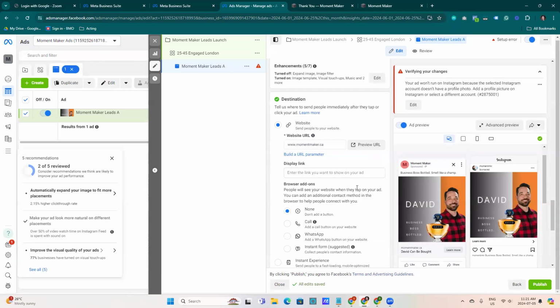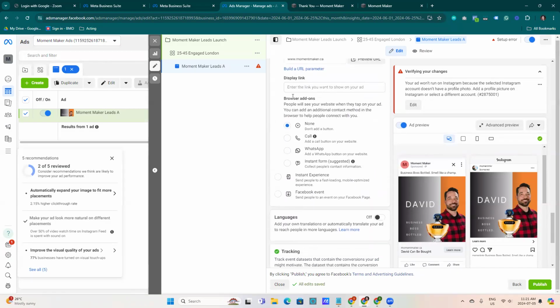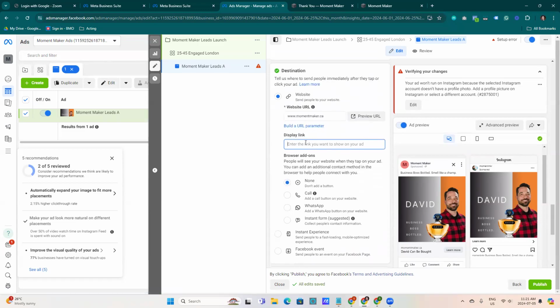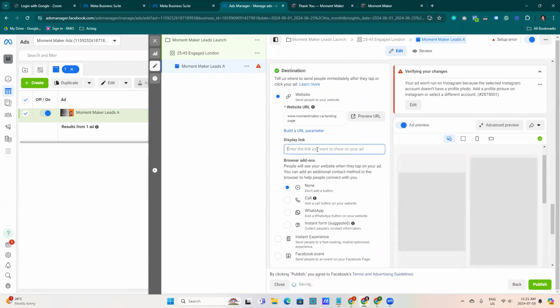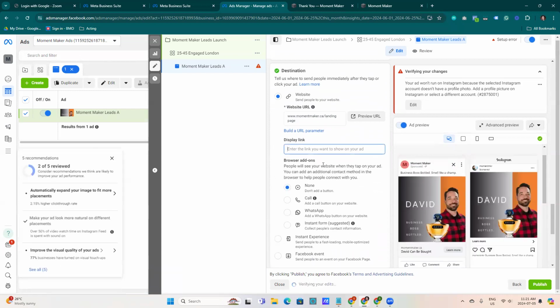Let's say our URL that we're bringing people to is actually momentmaker.ca/landing-page, blah, blah, blah. And we don't want that to be shown. We would just click here and we would change the display link to be just momentmaker.ca, for example.